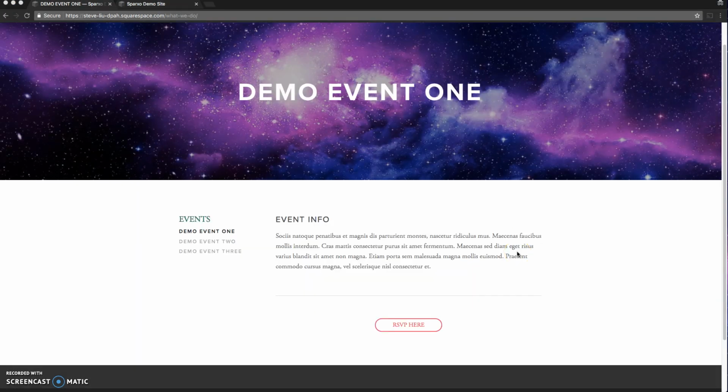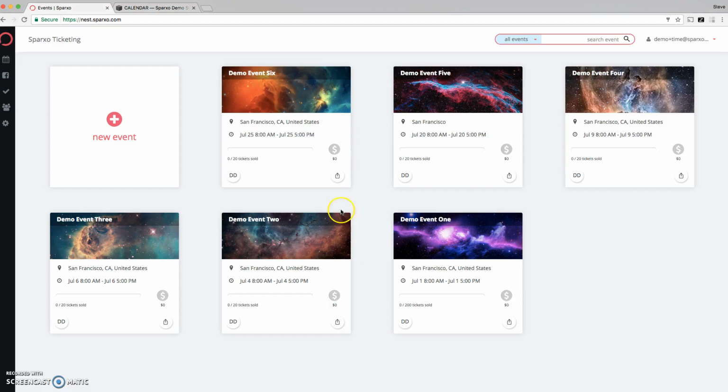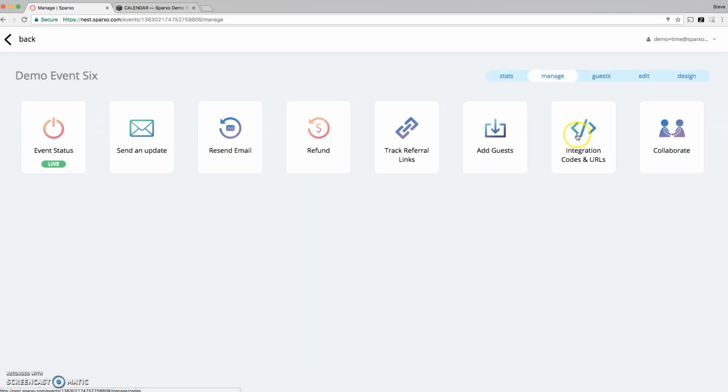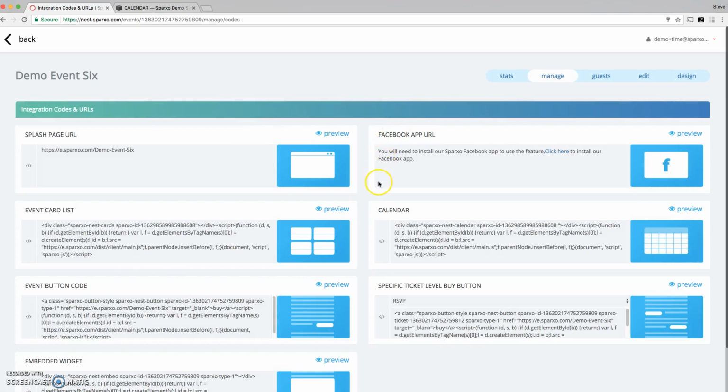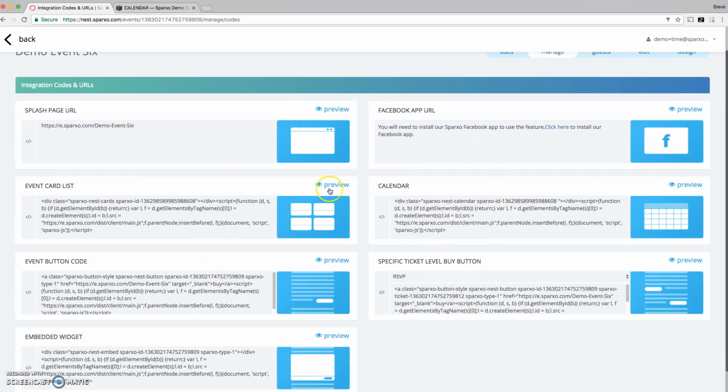I want to show you how easy it is to embed these buttons, card view, and calendar view on your website. First, we need to go to the Sparxo dashboard, which I'm already logged into, and we're going to pick any event because you can take the code for the calendar view and the card view from any event. To find that information, I'm going to go to Manage, Integration Codes and URLs. And as you see, these are all the ways that you can check out through your event. Some are embed codes. We also have a splash page and a Facebook view.